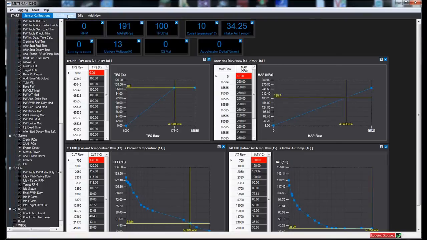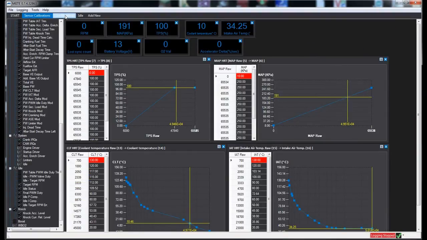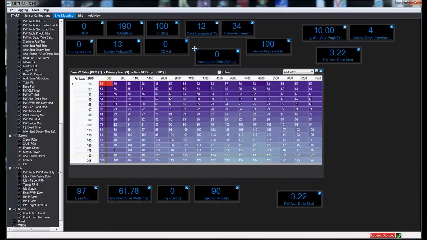We have our live mapping screen, and this again now shows some widgets at the top here, some DROs, which of course are all movable. And if we go back to the sensor calibration tab and then back to the live mapping tab, you'll see that indeed that box has stayed where we left it, and it will also stay where we left it even when we close the application and reopen the application.